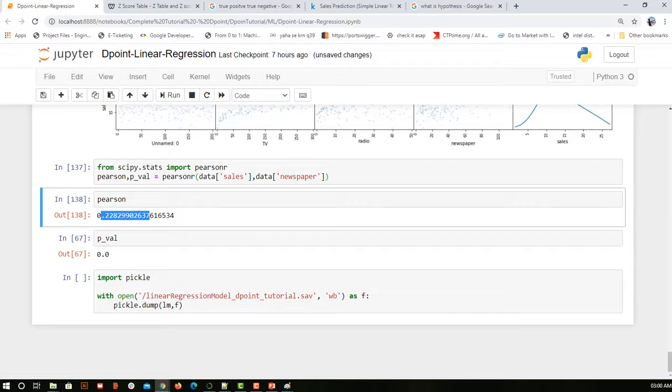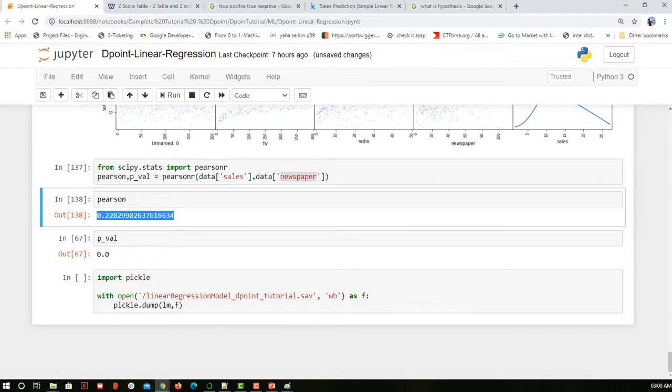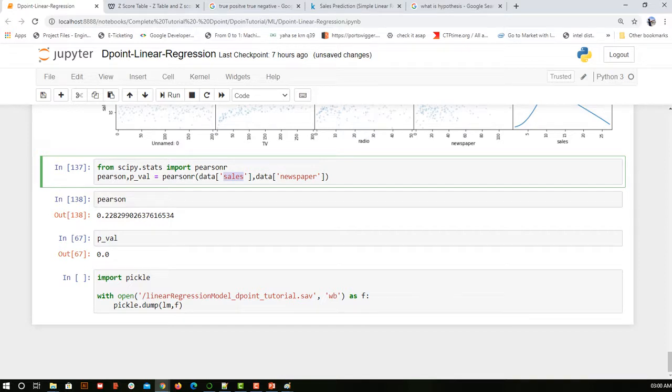and if it is -1 it means inversely proportional, that means it has a relation. Plus 1 means it is positively correlated, that means again it has a relation. And if the value of Pearson is close to 0, it means it has no relation at all. The closer it is to 0, the less the relation. So I can say newspaper has very little correlation with the sales, so it is contributing less, so I have removed it. Similarly I can try for TV.